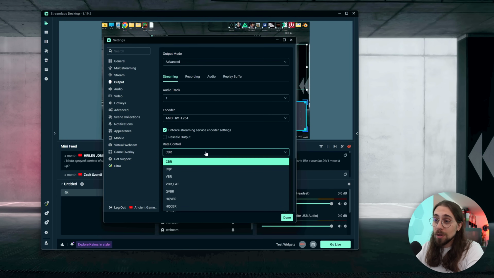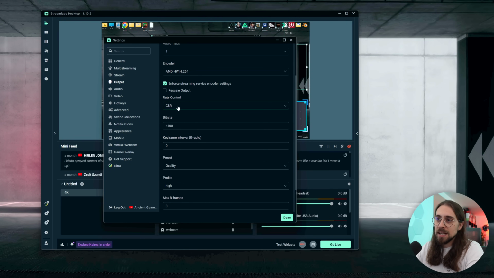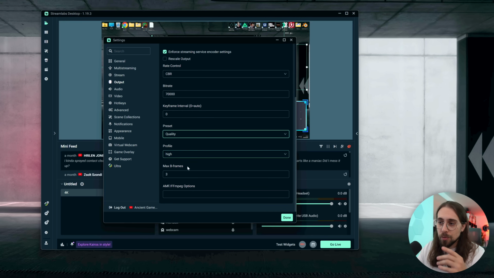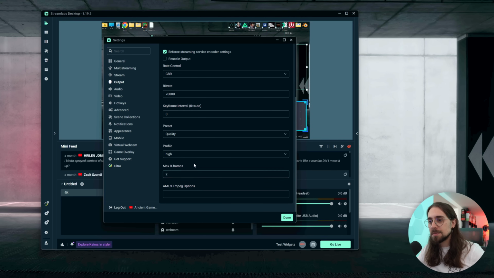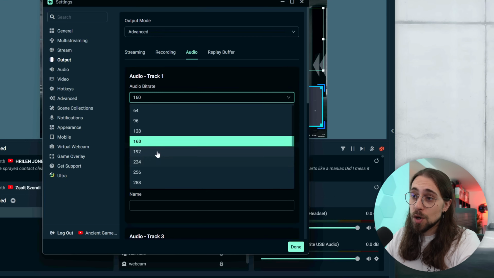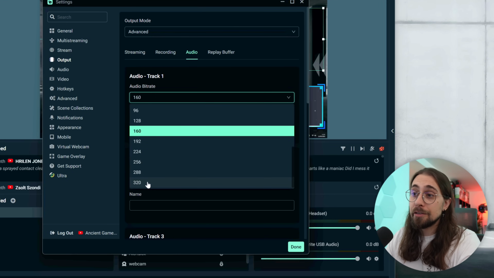As for the rate control, again, we have the same CBR, VBR, and all the others. You can select either CBR or VBR. As for the video bitrate, it is exactly the same. I usually use 70,000 or 50,000, which is basically 50 Mbps or 70 Mbps. Then you have keyframe interval, the preset, profiles, and maximum number of B-frames. As for the audio, again, just go with 192 or if you can 320.